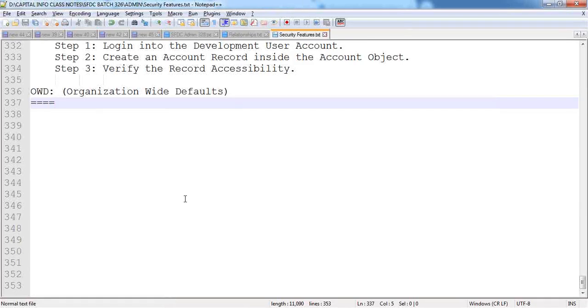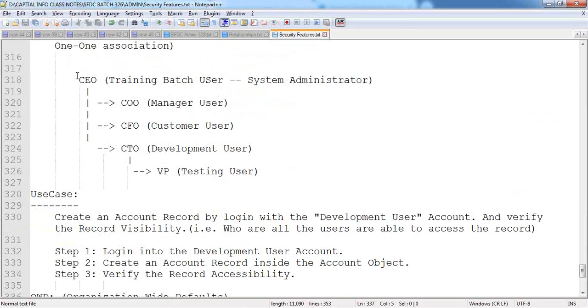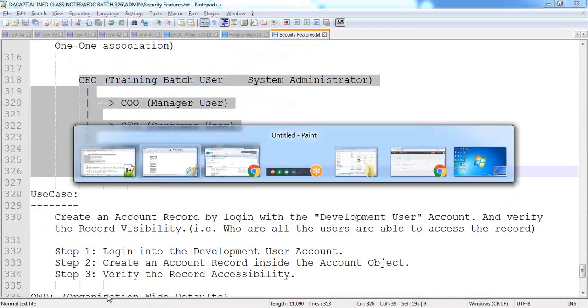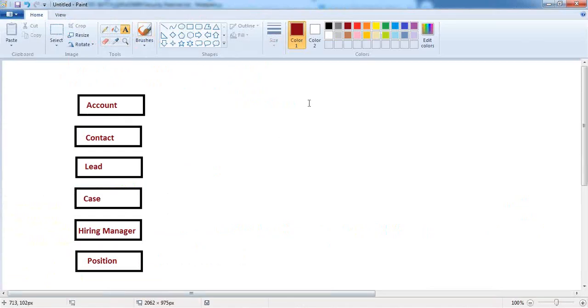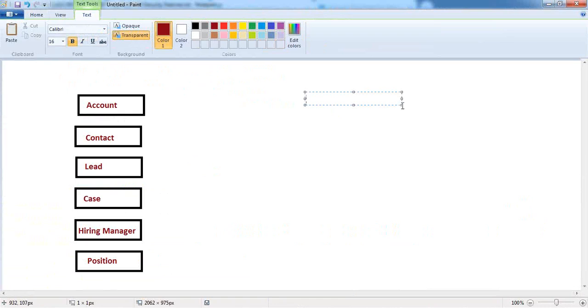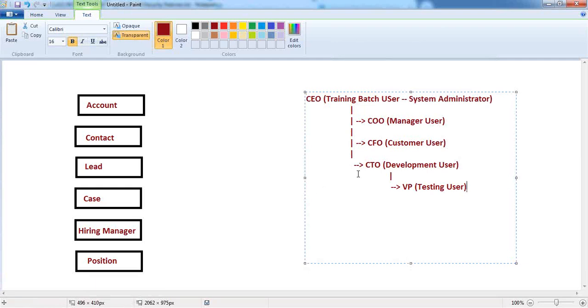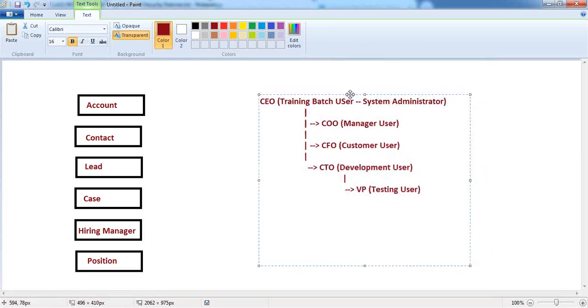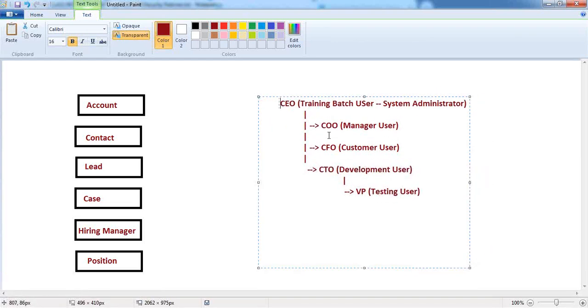On the other hand, I'm having so many users available here. These are the various users available inside my organization.